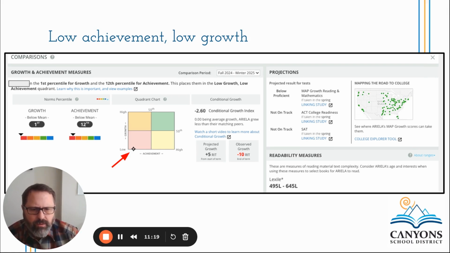This student right here is an example of a student who's in low achievement, low growth. And so I might want to look at an intervention for this student. The correlated Lexile is 495 to 645. So again, it's worth investigating. Why is a student low achievement and low growth?